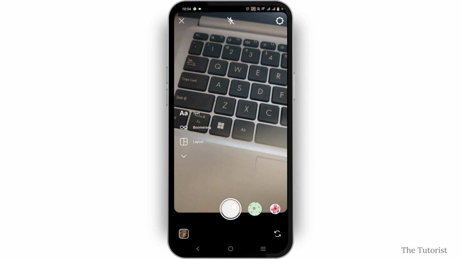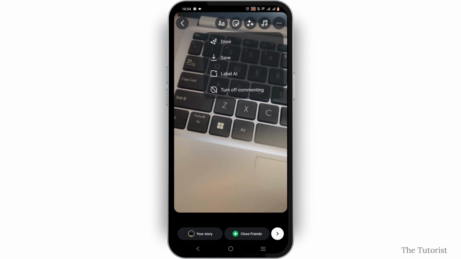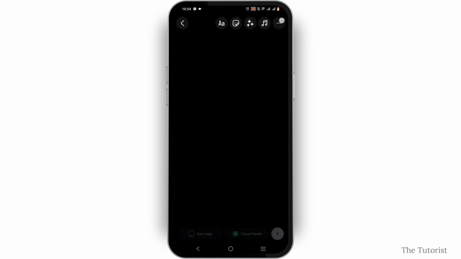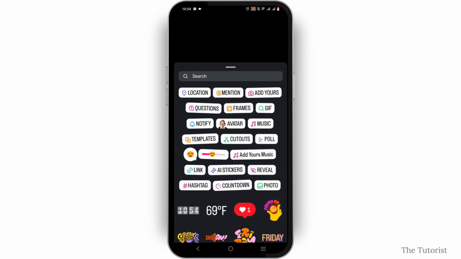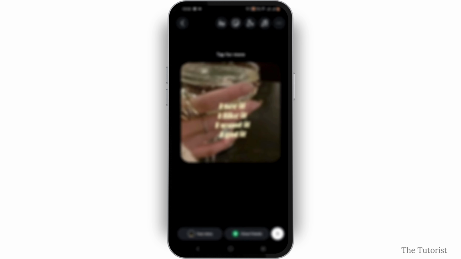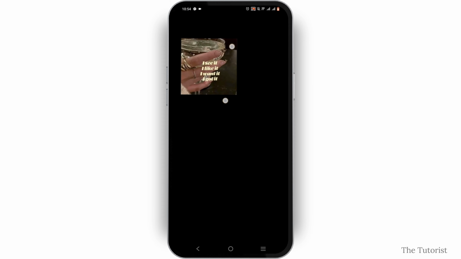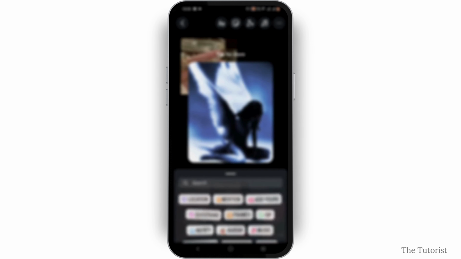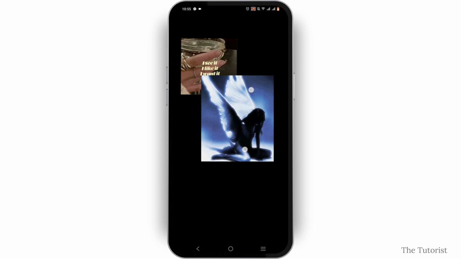Here you can select a background for the story or you can just click a blank screen. After that you need to tap on the sticker icon that is at the top, then head over and find the option of photo. From here select the number of photos that you wish to add on your Instagram to create a story. So over here go ahead and repeat the same process.